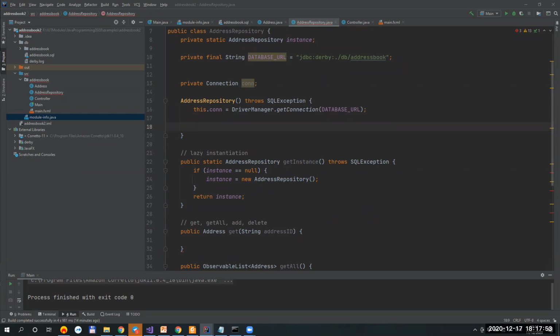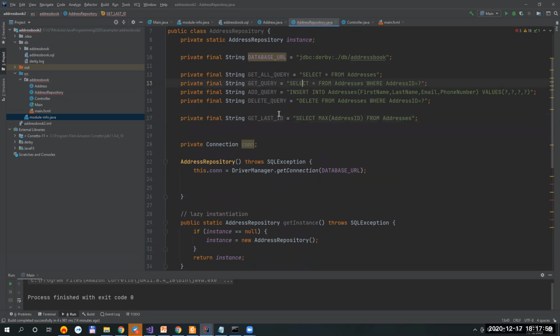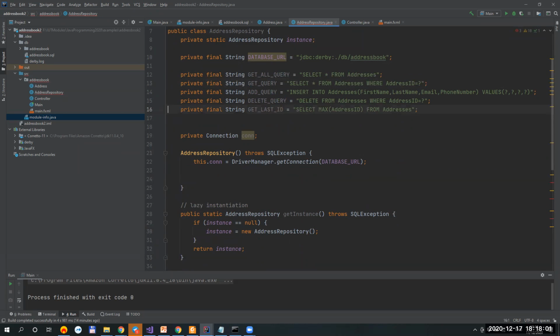So let me go and copy paste these select statements. These are nothing but strings. So these are just select statements. I'm not going to type in all of that. I just got everything prepared. So these are just constants, strings, select statements. The only thing that you might see here is this question mark. What is this question mark for?